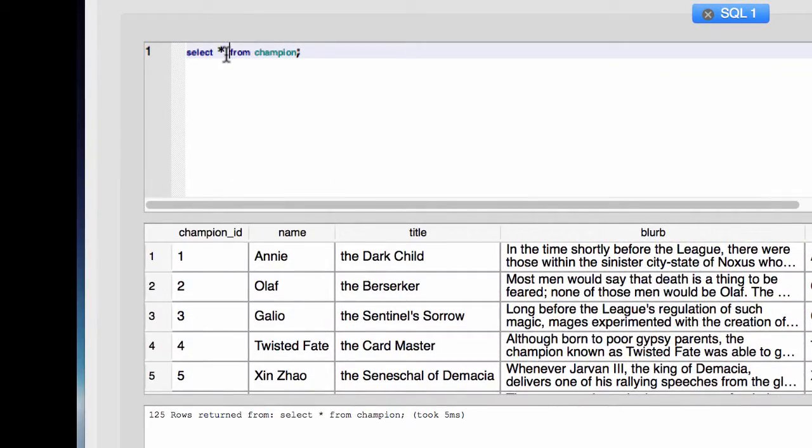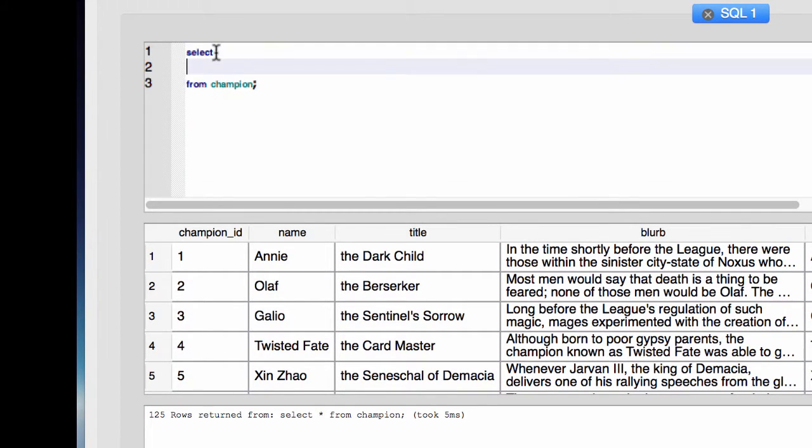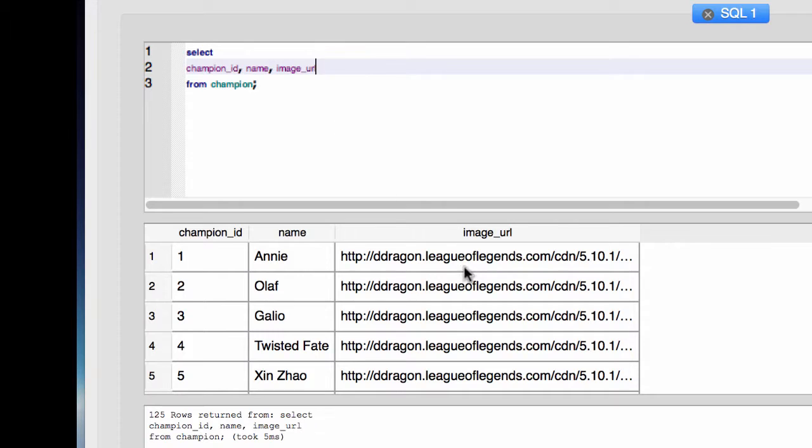Selecting all is generally considered bad form, and it's best to select just the columns you need. It's more efficient, and this is called specifying a projection. So in this case, I'm going to simply specify a couple of columns that I want, and this is called the projection. So in this case, I'm going to select just the champion ID, the name, and the image columns of all rows in the table. And if I run that, you'll notice that that's all I get. Champion ID, name, and image.